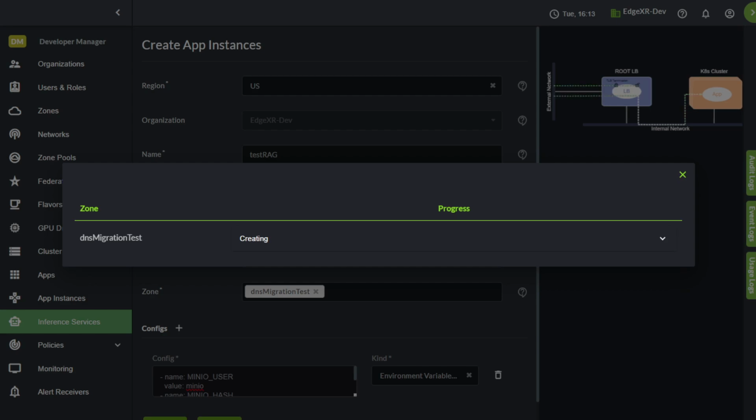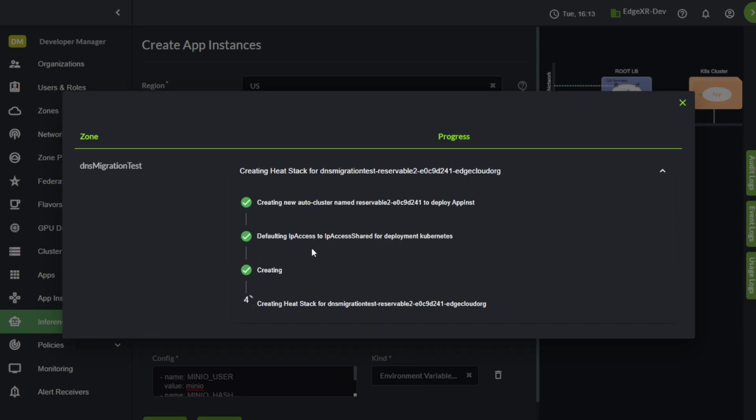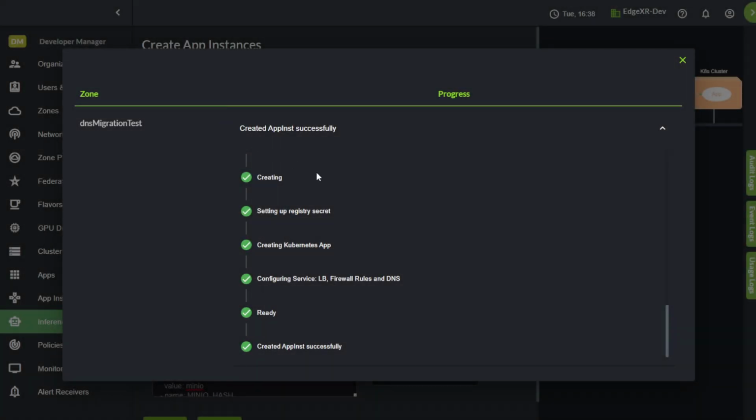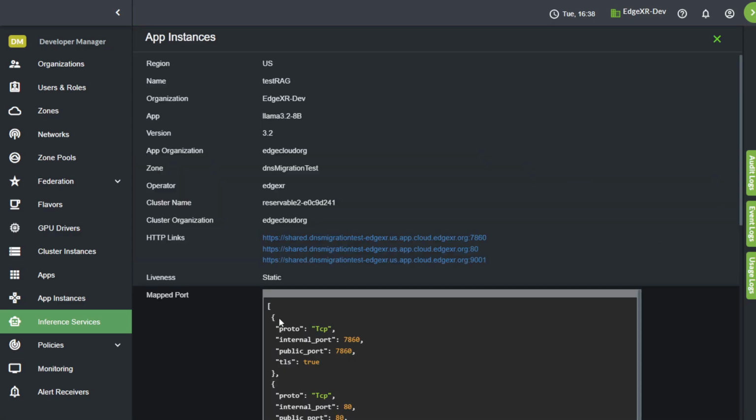As part of this, we're going to be spinning up a Kubernetes cluster for hosting all of these services for the RAG stack. I'm going to pause here and let it finish, and we're going to be back when it's up. And we're back. RAG stack has been deployed successfully. So let's take a look at our application here.